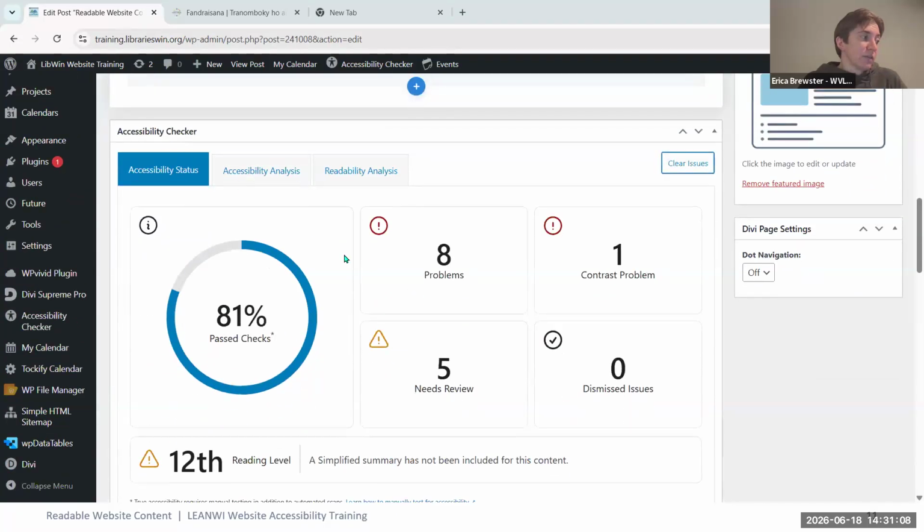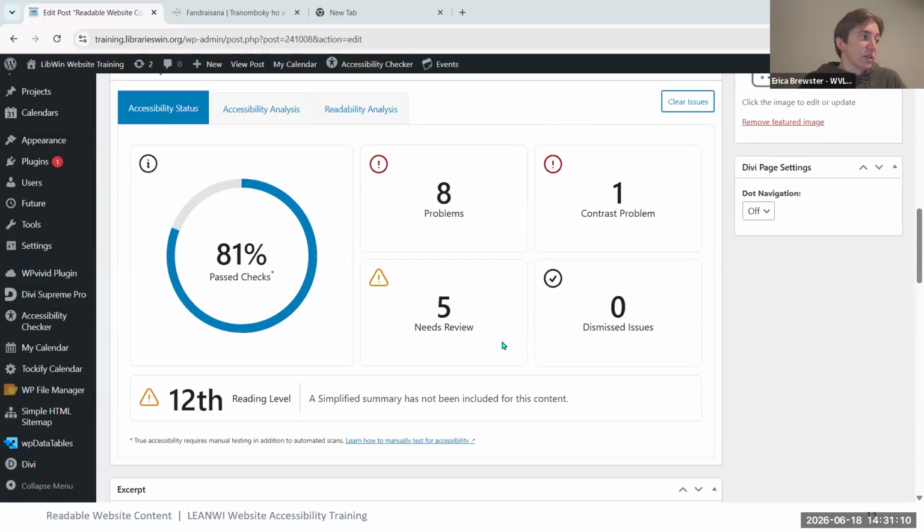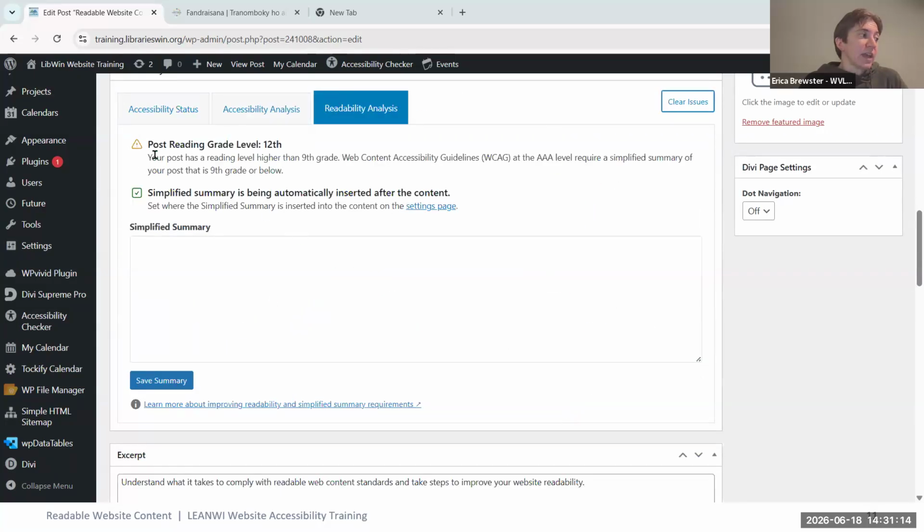There. So see that we have the accessibility checker loaded here, and it gives me a readability analysis. And this is telling me that my post that I have written here is above a ninth grade level, and it really wants to have a summary made that is ninth grade or below.